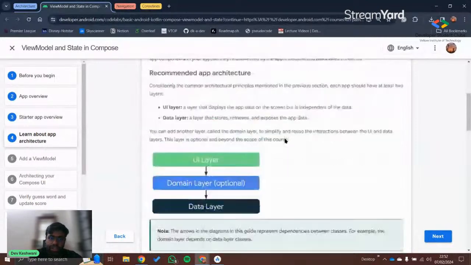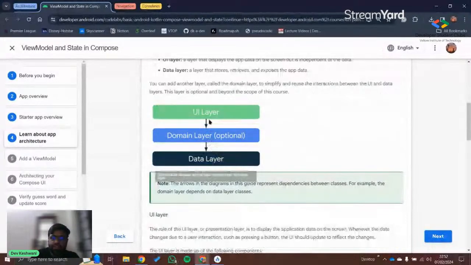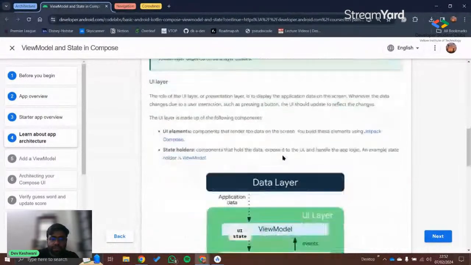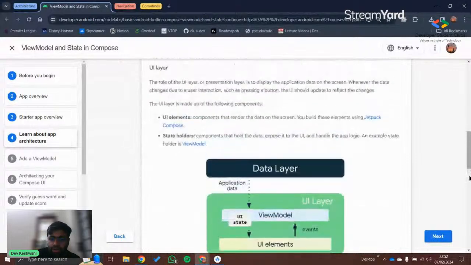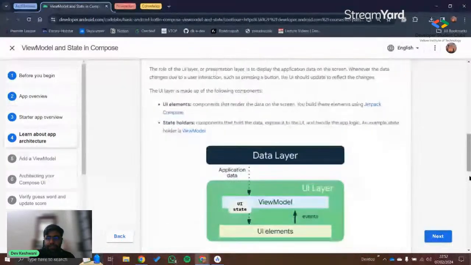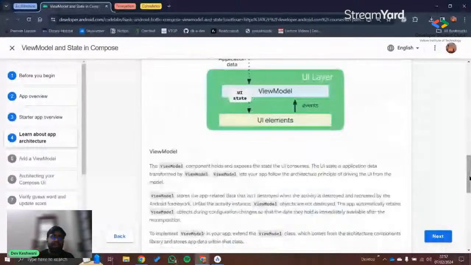The recommended Android app architecture is something like this. We have a UI layer, a domain layer, and a data layer. Now here comes the concept of the view model. What does this view model do? Basically, using the view model, we can expose the states of the UI elements. Now you have seen the app. There are multiple states in that app.